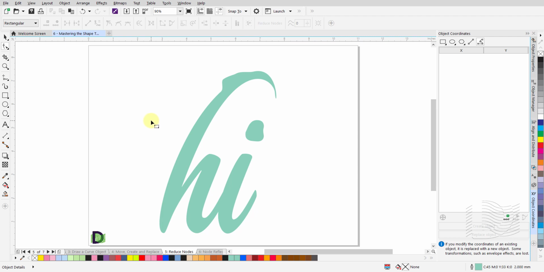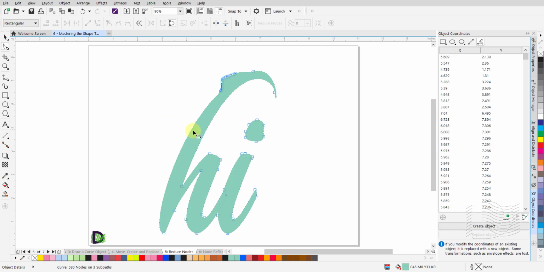To illustrate this feature, I'm going to use the Shape tool to click on this object on my canvas. You will see a bunch of nodes pop up all over this object. But note the rather large cluster of nodes up on the top part of this hump. But right now, none of these nodes have been selected. So, click on the icon for Select All Nodes up in the Properties bar.